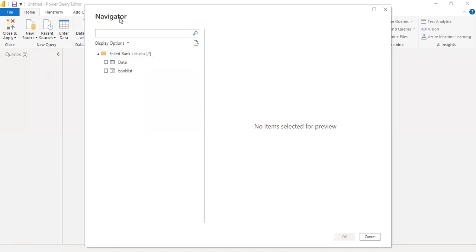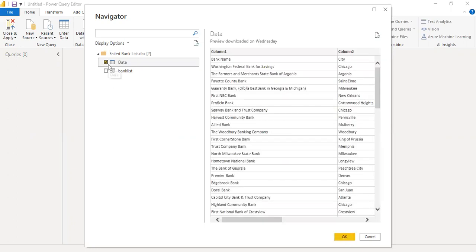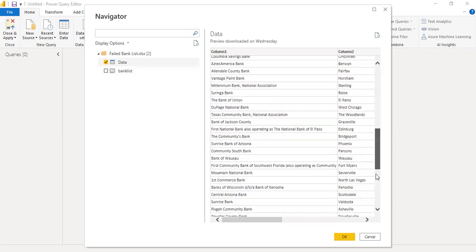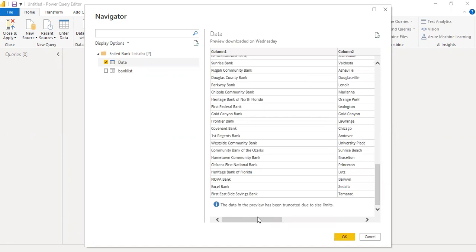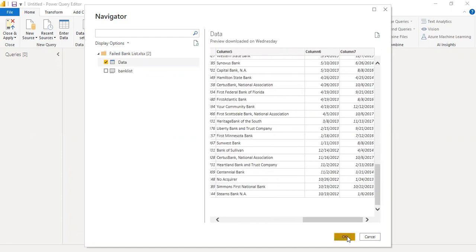So we don't want to import all the tables in this failed bank list. We only want to import the first table going by the name data. So check the checkbox on the left of the table name, and then we'll have the preview here. This is the preview of the data that we are about to import. Then click OK.